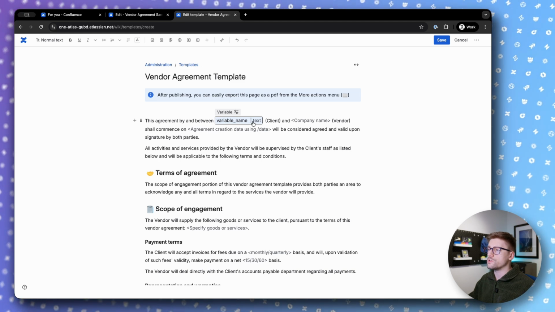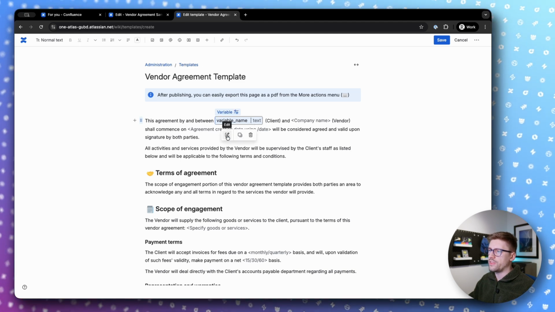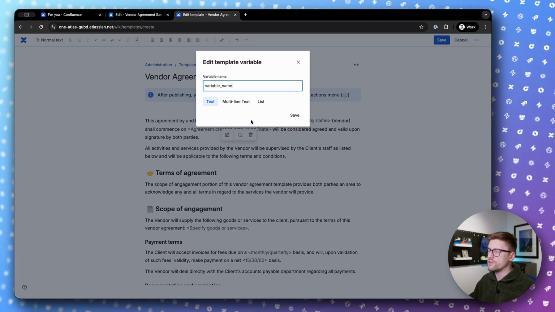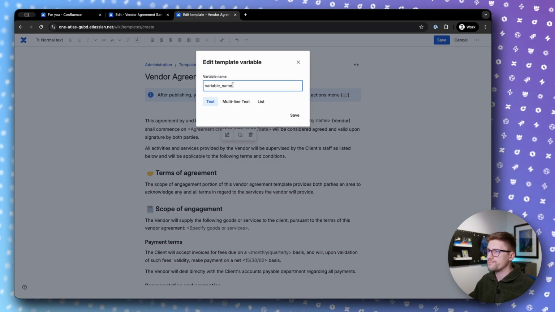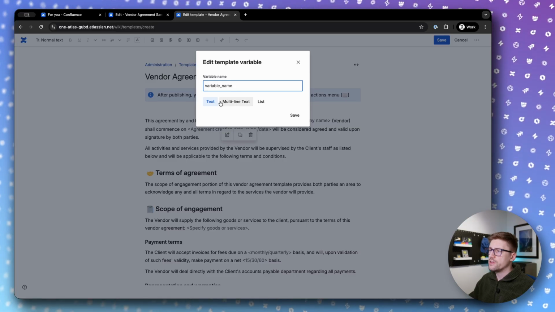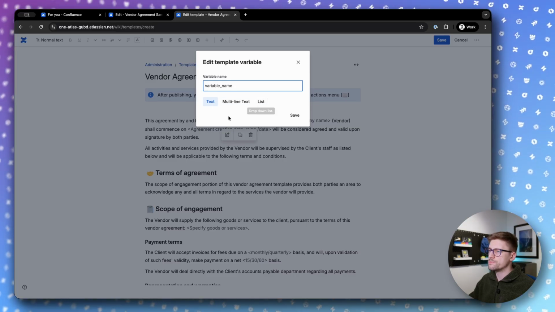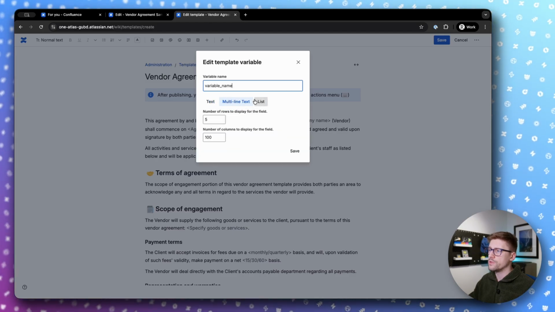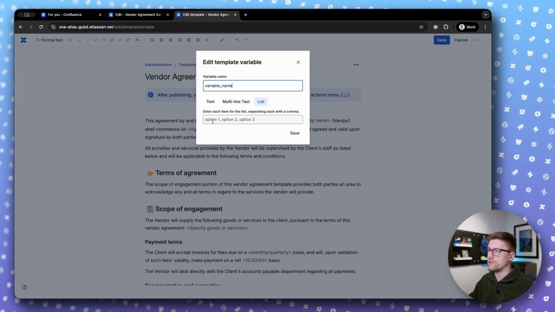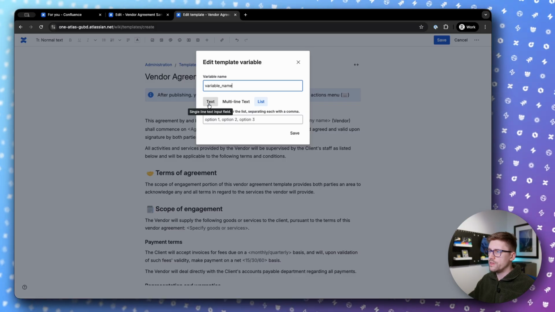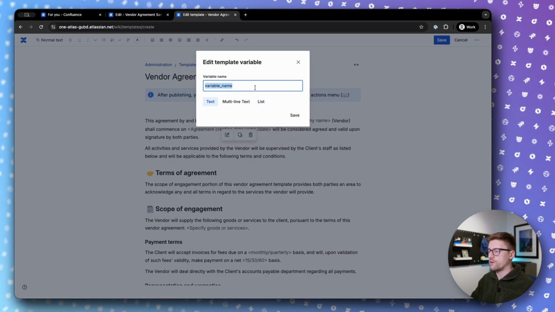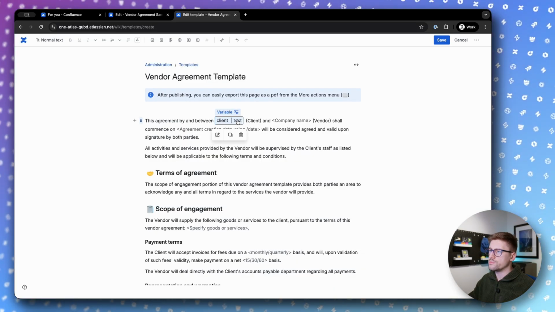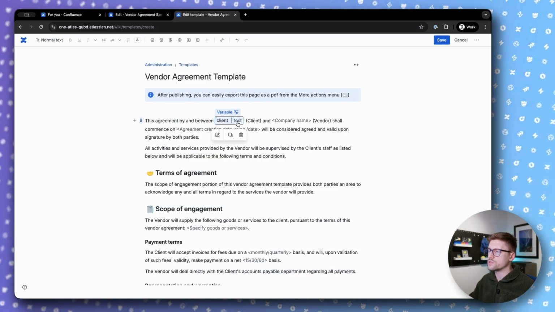How this works is you come into the variable, you click it, and then the edit option. This will bring up a pop-up that will give us two different options on what we can populate. We can populate the variable name as well as the type of variable that it is. It can either be a plain text variable, a multi-line text variable, or a list variable where you give it a number of options to select from. If we select a text variable and rename our variable client and hit save, what we will see is that the variable comes here with the name client and the type text.